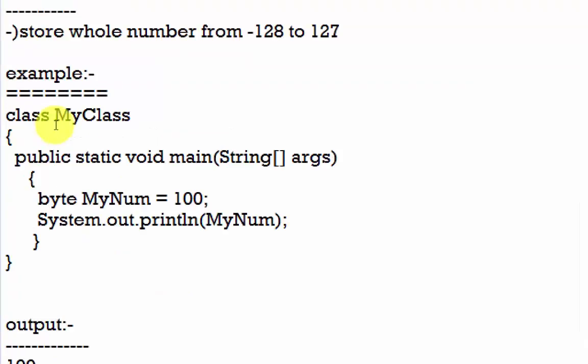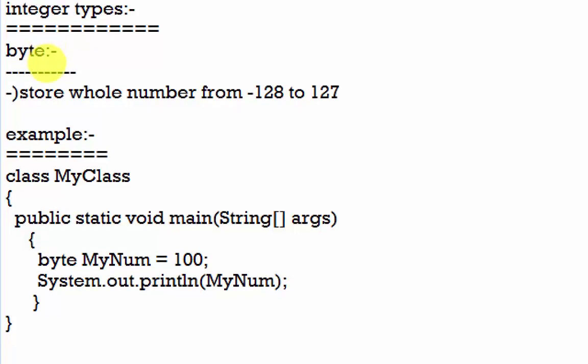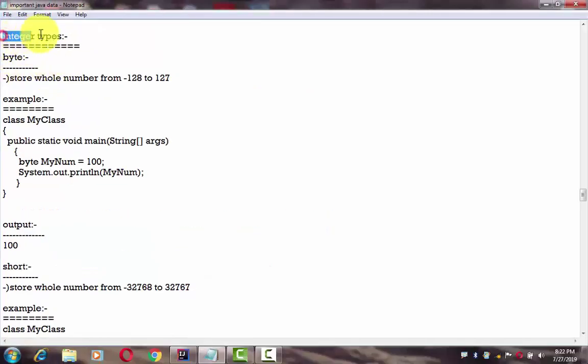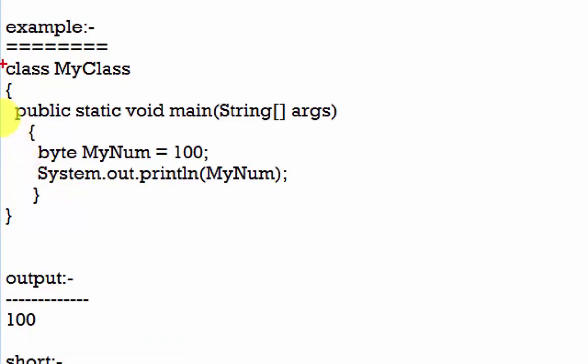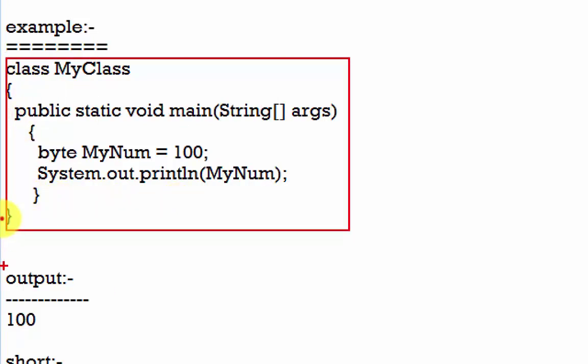Welcome back. Here we just display the integer type. The integer type is byte. Let me explain what a byte is. It can store whole numbers from -128 to 127. So this is the program of our byte, and this is the output of the byte.